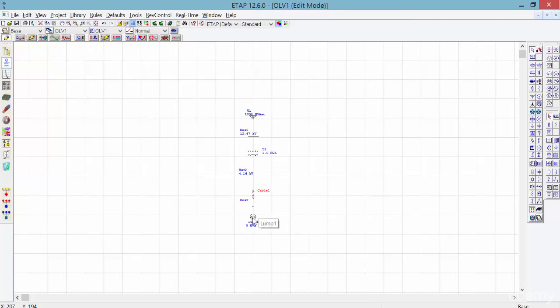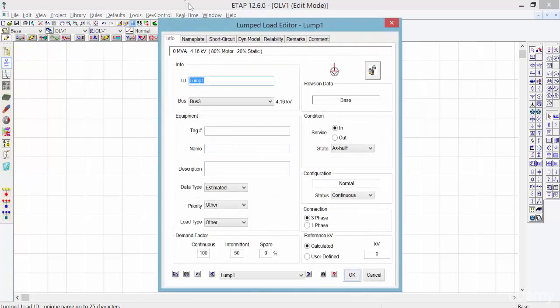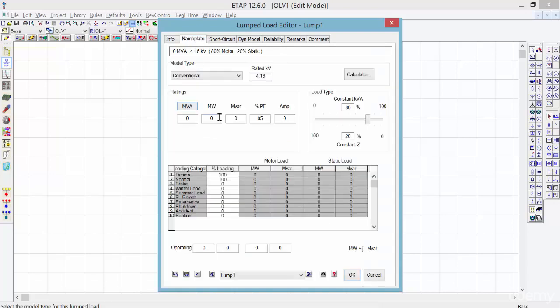And the last part, which is the lump load, we can start filling the information for that. Again, the ID is lump 1. And we can go to the Nameplate part, where we see that rated kV is the upstream rated kV, which is 4.16. And for the MVA, we're going to put 0.5, or you can click on MVA and it switches automatically to kVA, which 0.5 is actually 500 kVA. And we can click on OK.